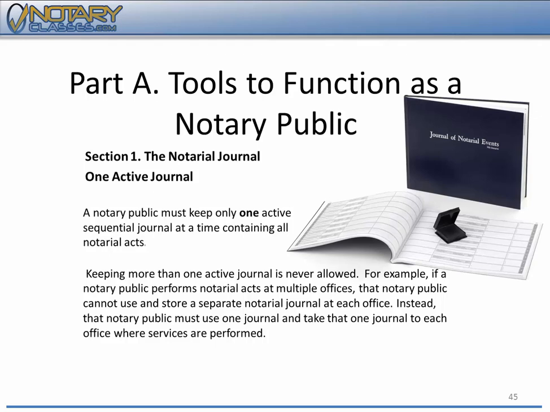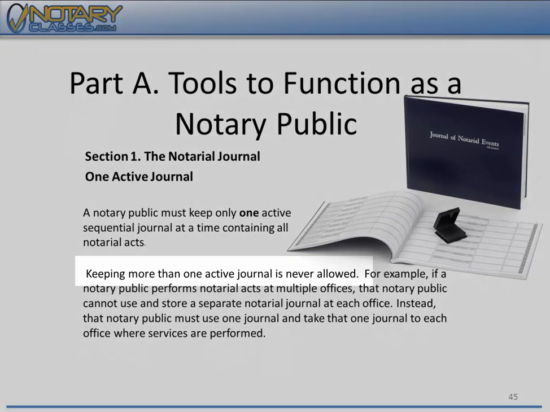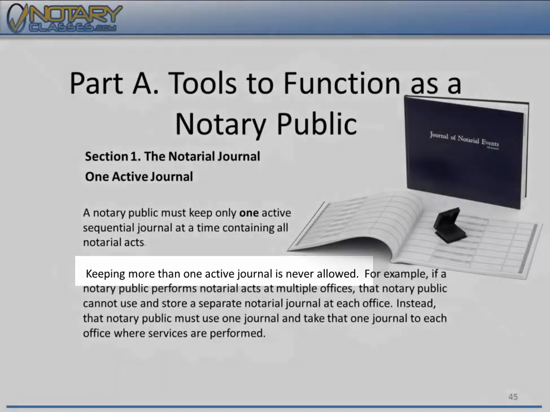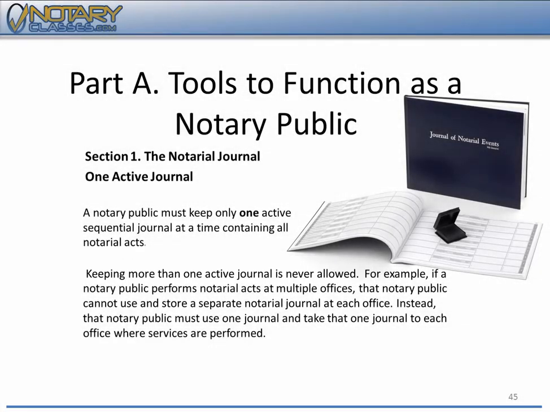In other words, as an employee, you might be tempted to use one section of the journal for your employer and maybe a separate section, let's say in the back, for your own private notary work. But that practice is not permitted. In addition to that, once a new journal has been started for any reason whatsoever, no other entries may be made in that old journal.